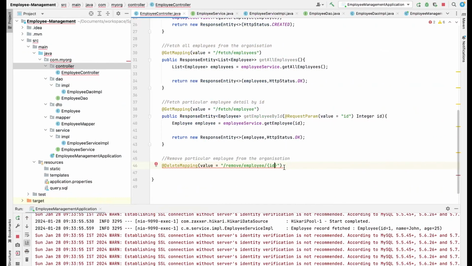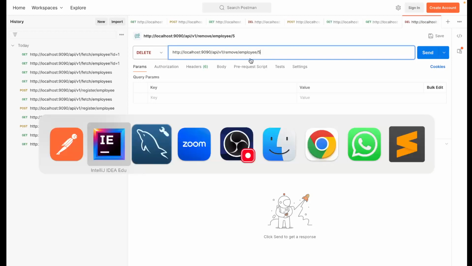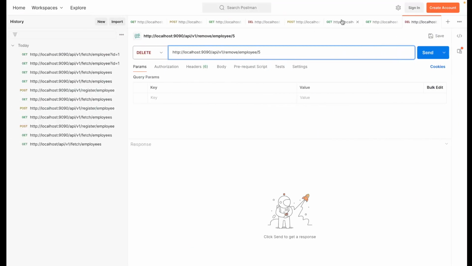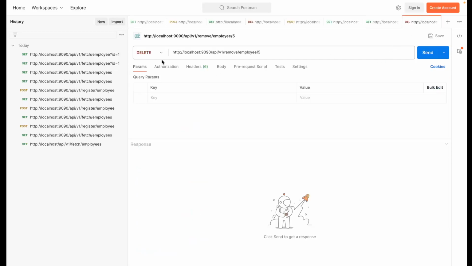In the URL you are seeing this ID, that's a placeholder. So for this placeholder we need to pass any value. Let's say I am passing a value of 5. So from our API responses until now, I want this record to be removed. I want this particular record to be removed with ID 5. So this is a delete API, and in this delete API you will have to pass the ID like this. After remove employee, this is the ID that we are passing.